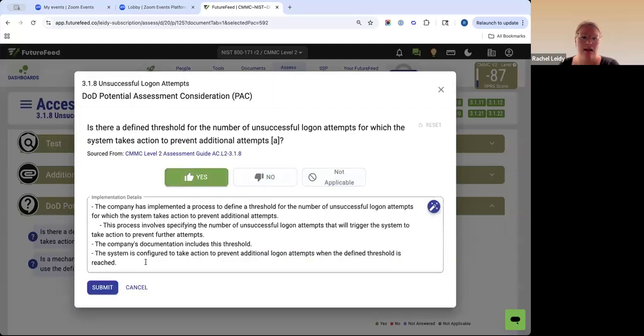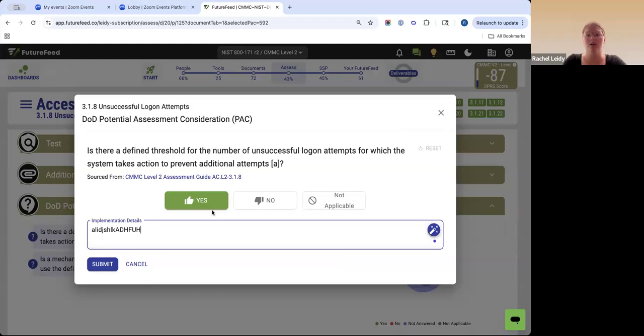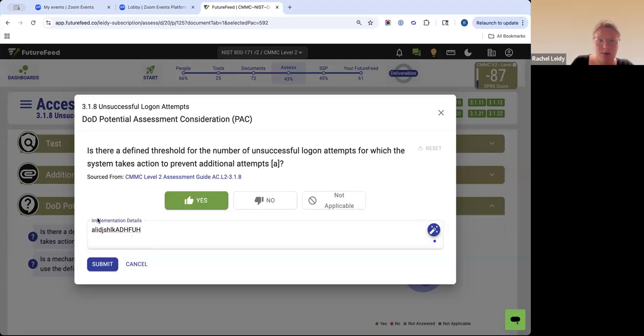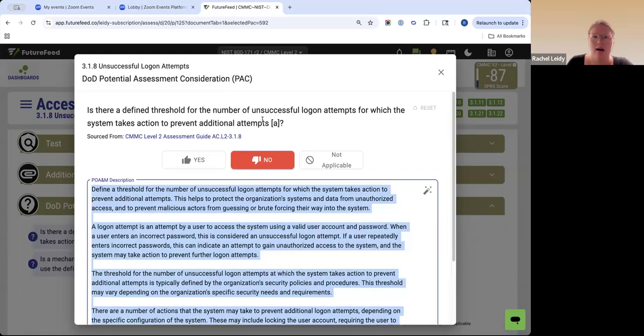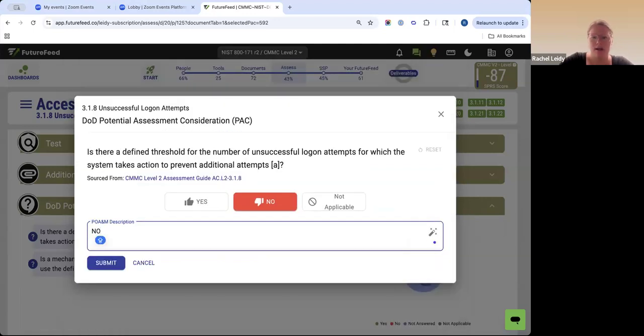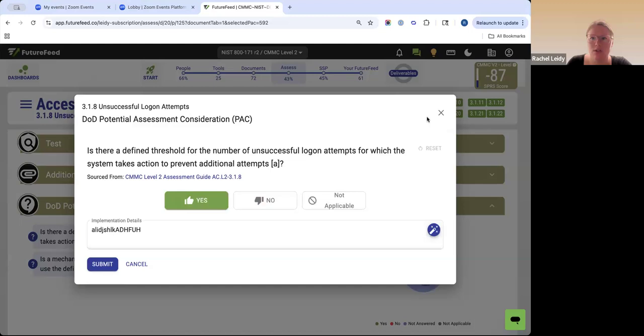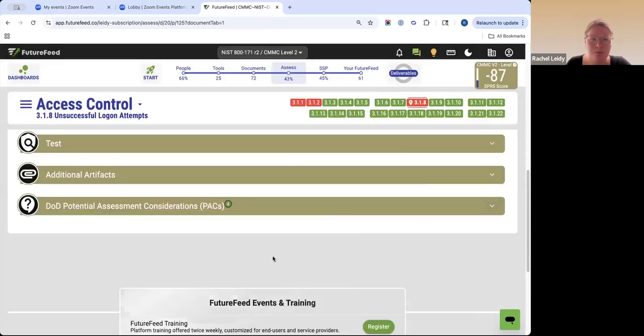Well, if I'm answering it, and I say yes and I'm defining the answer, then I'm writing my implementation narrative. See here the implementation details. I'm writing that summary notes or the assessment statement, the objective statement. If I say no, then I'm creating a POA&M. So is there a defined limit of unsuccessful logon attempts? Well, if I say no, then that's a finding because I have to define that. So no, and then if I submit that, now I'm creating a POA&M. See here, it says POA&M description. So I would be creating a POA&M. But you don't have to use these if you don't want to. Some people choose not to.